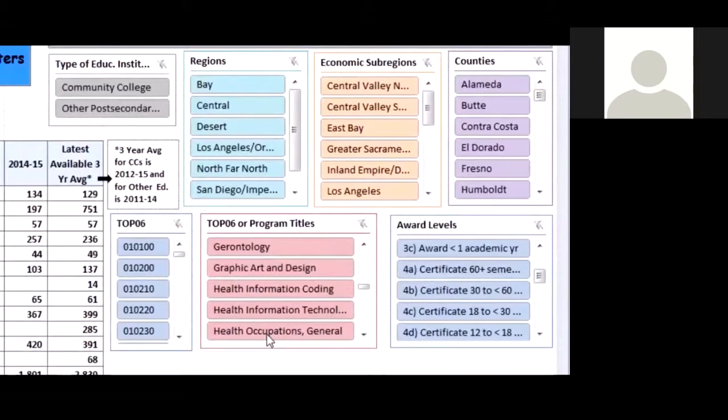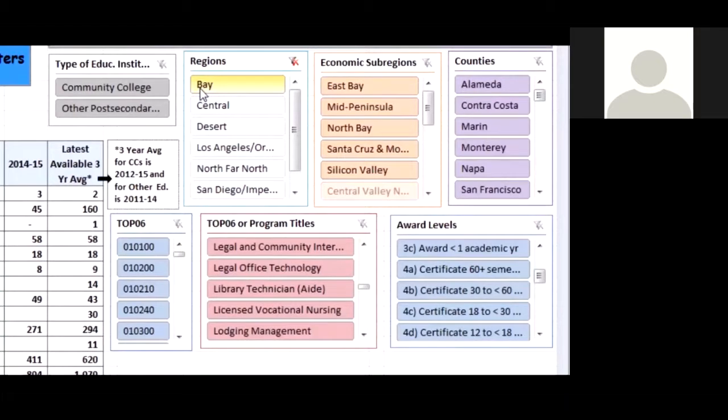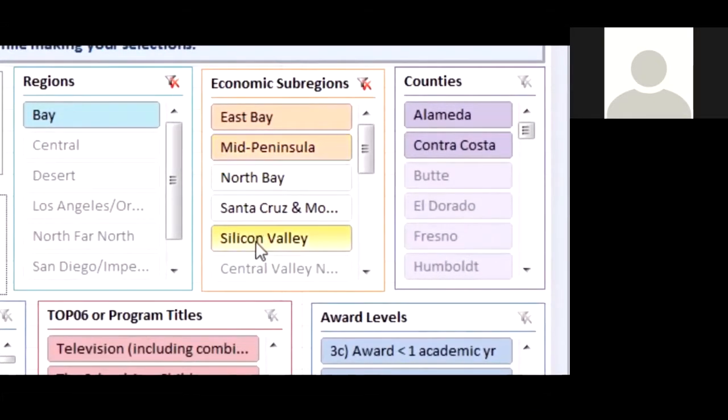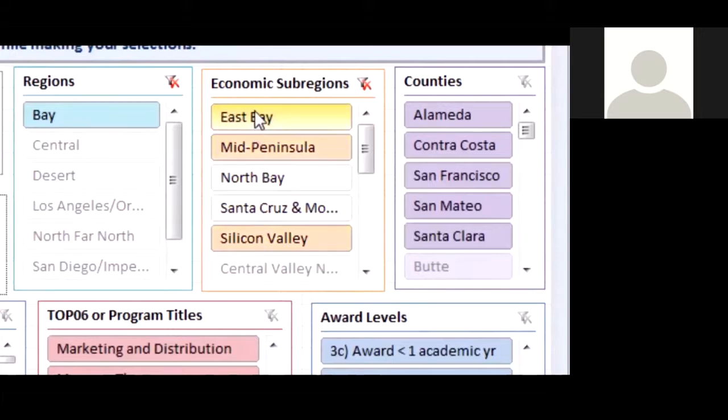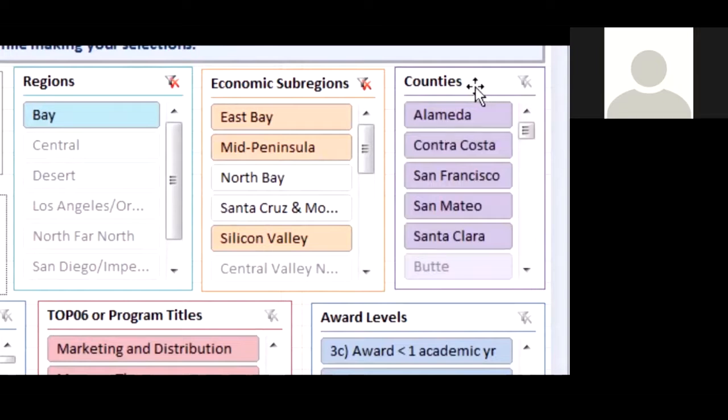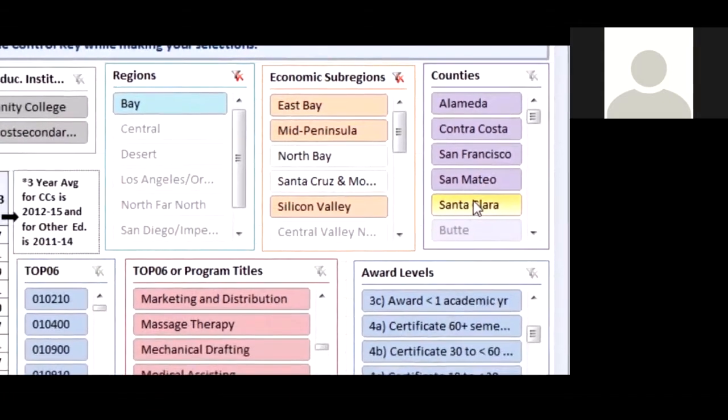Let's start with the Bay region. So I make my selection of regions, and I want to choose 3 economic subregions in the Bay region. One will be East Bay, and then my other 2 will be Mid-Peninsula and Silicon Valley. To make multiple selections in one filter box, simply hold down the Control key while selecting your other selections. And I see that I've got my 3 subregions highlighted, and these are the counties in those subregions. The grayed out counties are not included. So I didn't make a selection in my filter box for counties. However, my selections that I made in subregions and region affected the list of counties.